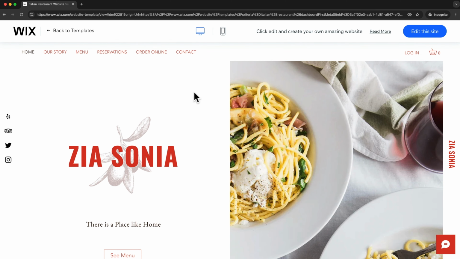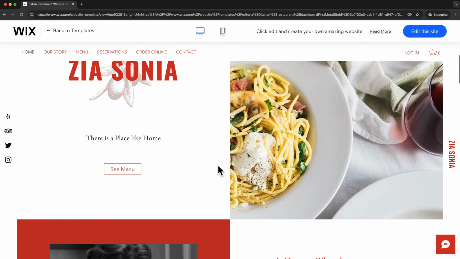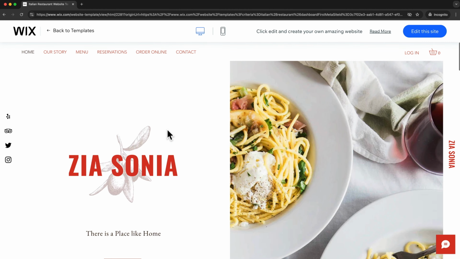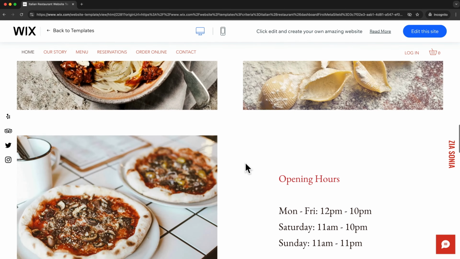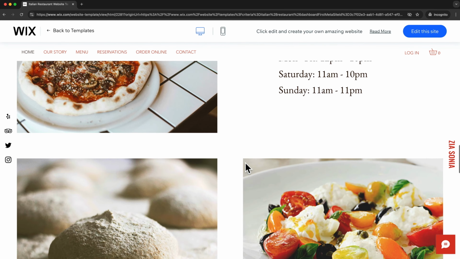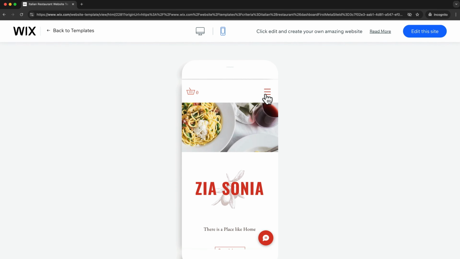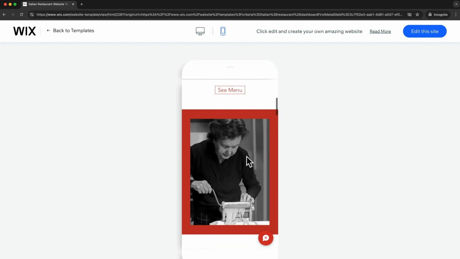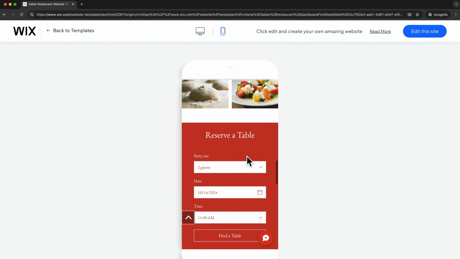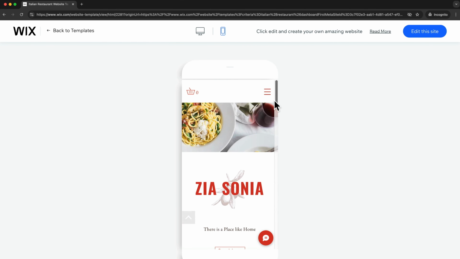You can change all the colors, you can replace the images, the text, and you can also change the fonts. But I do recommend to choose one where you already like the structure, because this will save us a lot of time when actually customizing the website. We can also click on the mobile phone icon here at the top to see what this website looks like on a mobile phone. And once we decide that this is the website template we want to use, we can just click on edit this site at the top right.